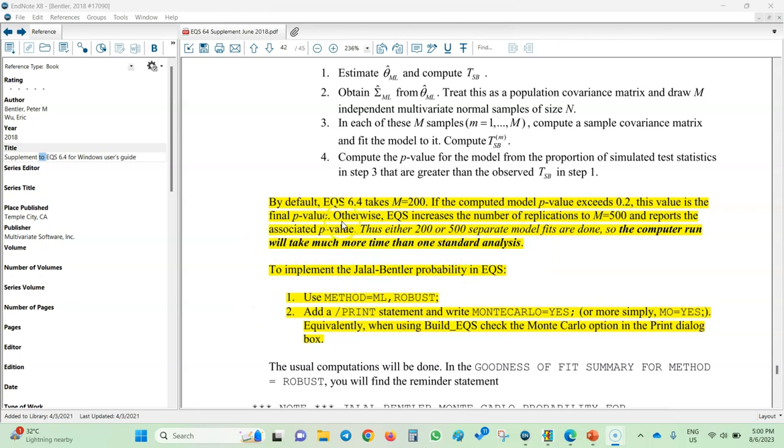And in order to get the Monte Carlo probability p-value, you just need to specify method equals ML and robust. The interesting part, as I mentioned, is that you can also consider PLSe2 methodology here, so you can replace ML with PLSe2. And under the print section, you just need to add Monte Carlo equals yes, or simply MO equals yes. Alternatively, you can select the Monte Carlo option under the print dialog box.